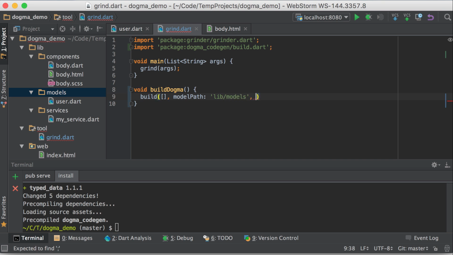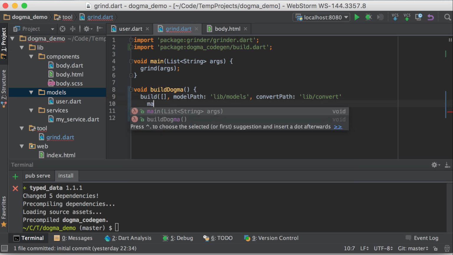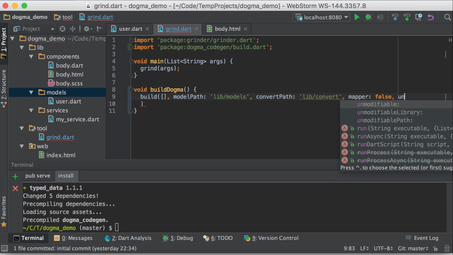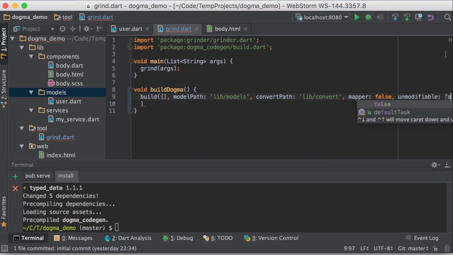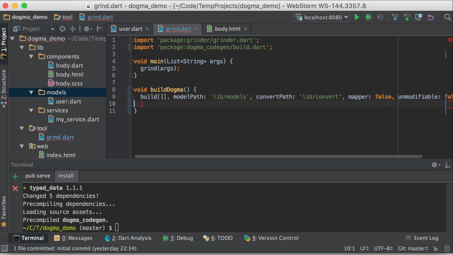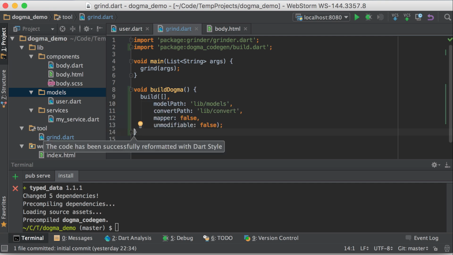And I'm also going to specify the convert path. I want it in lib convert, and I don't use the mapper. So let's see, mapper, and also I don't use this. So can we? Okay, that looks better. So this is all we need.